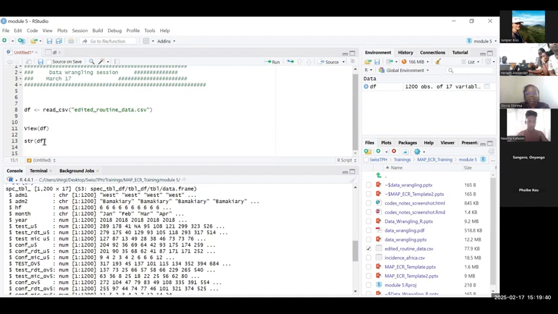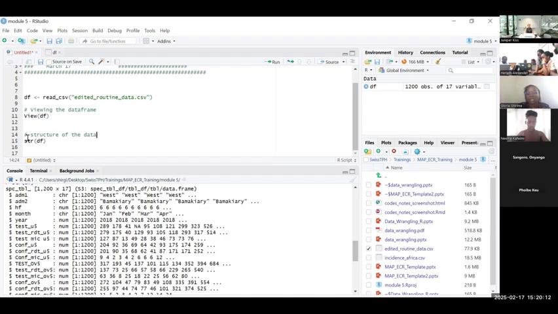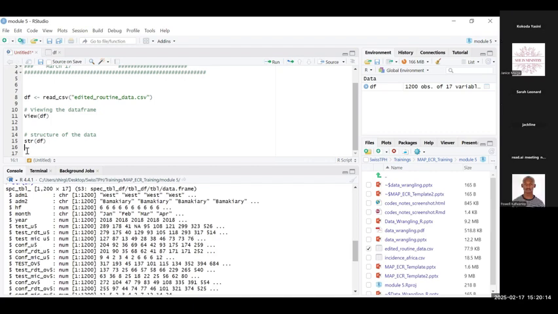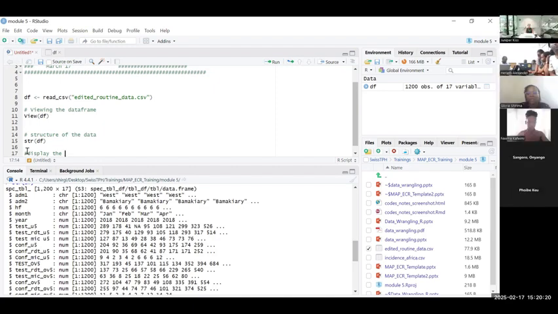With head and tail, we are just displaying the first few rows or the last few rows. And something else is commenting, which I think is also important. So this is viewing the data frame, and this is the structure of the data. Because with this, if anyone gets your script at the end of the day, they will know exactly what you were doing. And if I'm fast, please let me know.